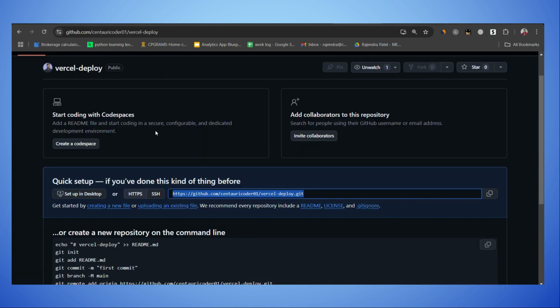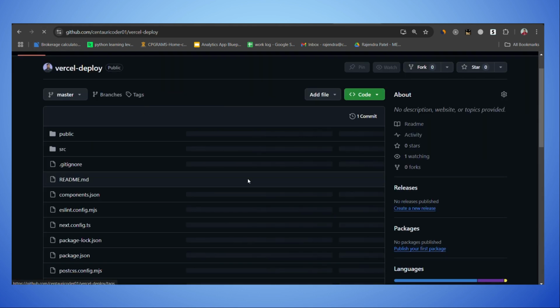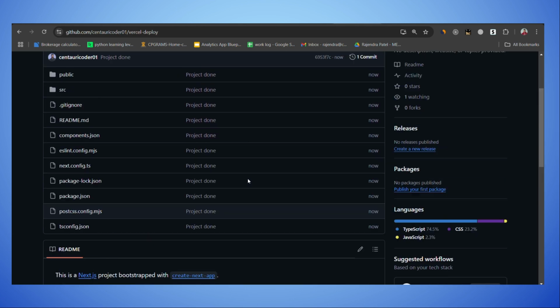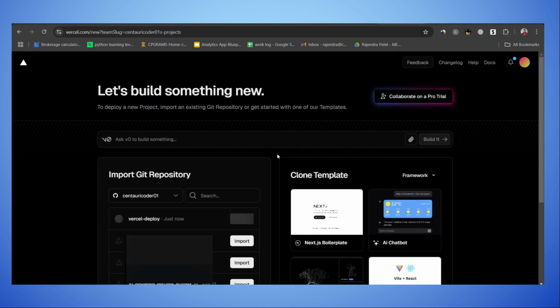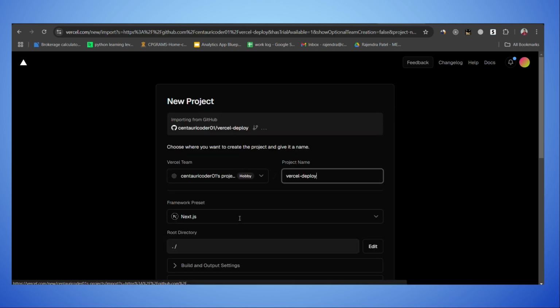We can also verify. You can just click on refresh, and done. As you can see, our project has been pushed to GitHub. Now we can just go over here. As you can see, our project Vercel deploy is visible over here. Now if you want to go ahead with this one, just click on import.